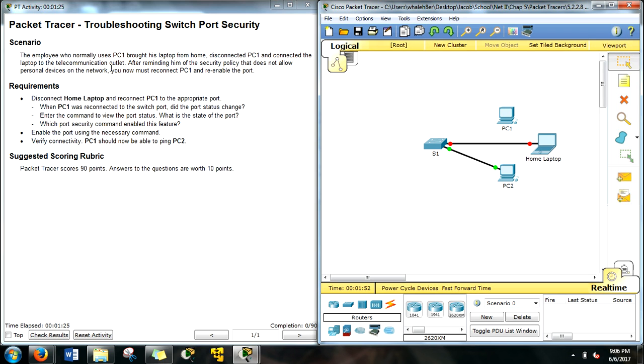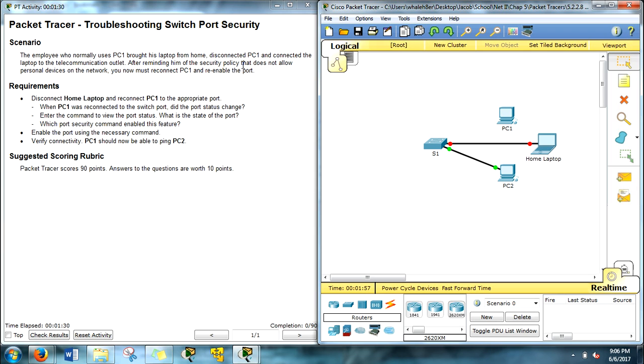The employee who normally uses PC1 brought his laptop from home, disconnected PC1 and connected the laptop to the telecommunications outlet. After reminding him of the security policy that does not allow personal devices on the network, you must now reconnect PC1 and re-enable this port. So we'll go through the commands, and I don't think it was a fair grade, but I will teach you what I learned so that it doesn't happen to you if they're looking for it. You'll probably be the only person that gets this Packet Tracer right if you watch this video.